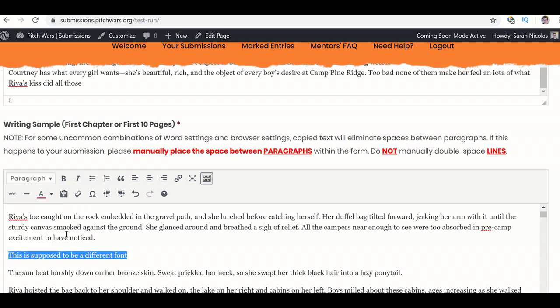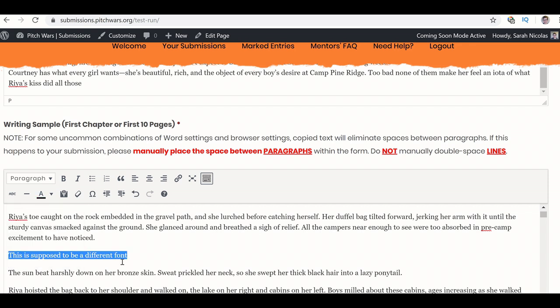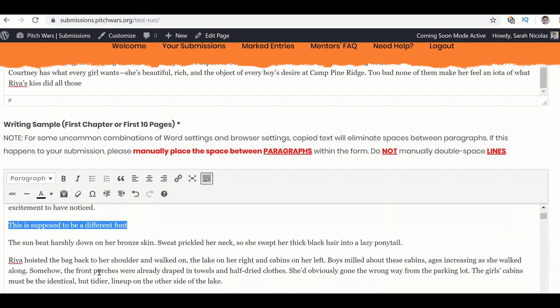I wouldn't recommend changing the text color because we do have kind of a formatted site that we're viewing this on. And so you don't know if the text color is going to make it look a little weird or a little hard to read on the site that we're viewing it on. So I wouldn't recommend changing that at all.